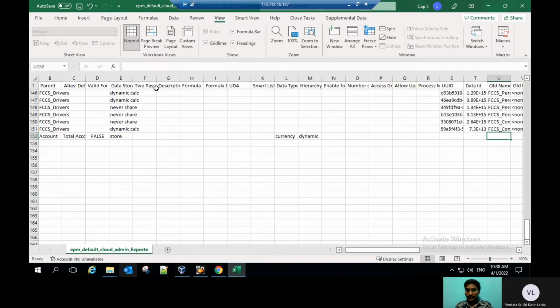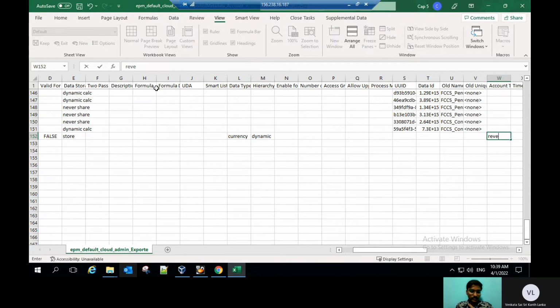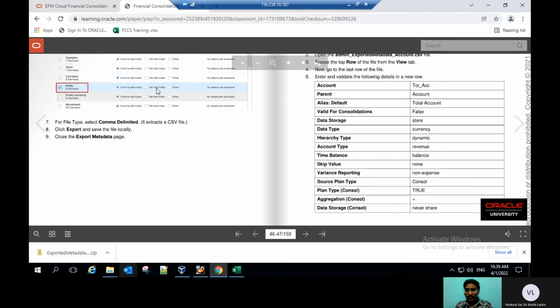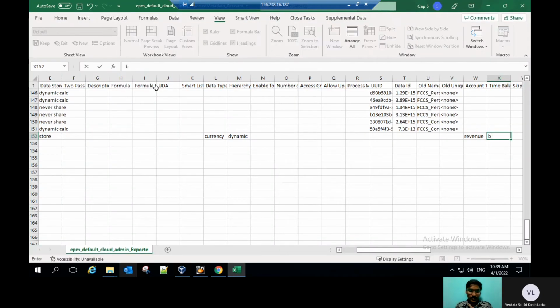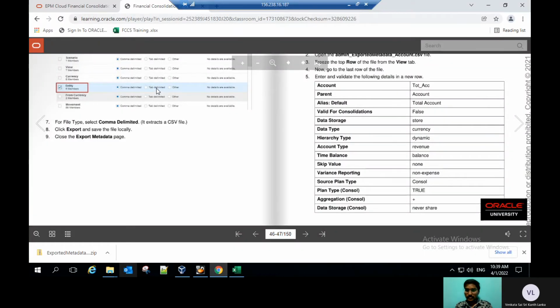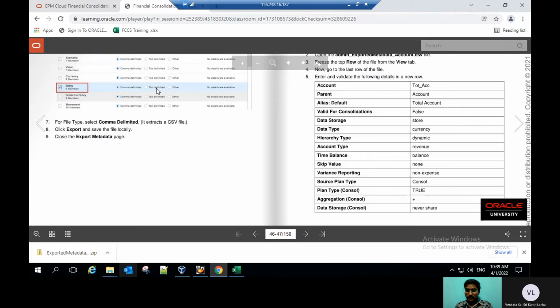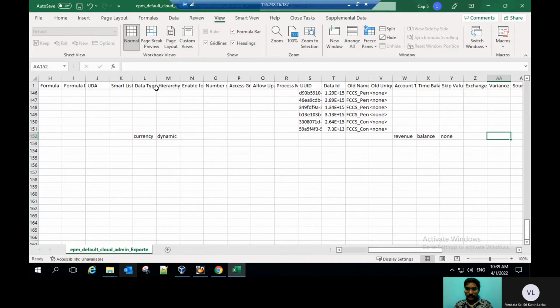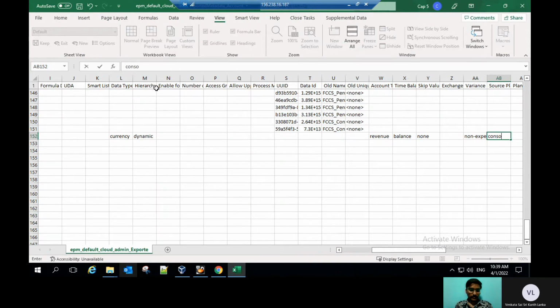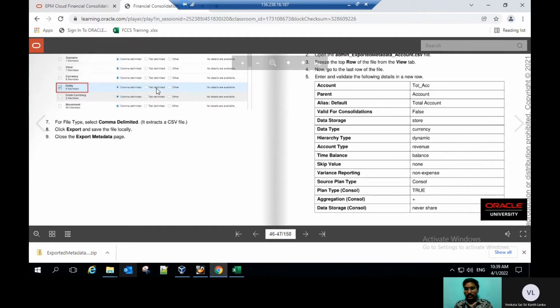Go for account type. Here it is, revenue. Time balance, balance. Skip value, none. Variance reporting, non-expense. Next one, source plan type consol. Plan type consol true.